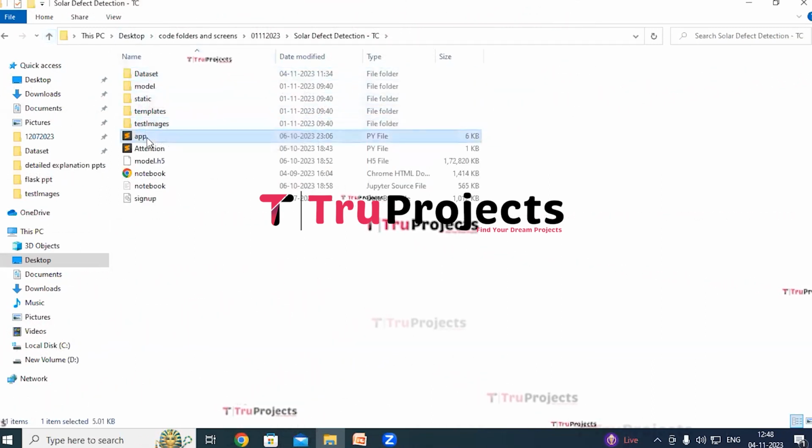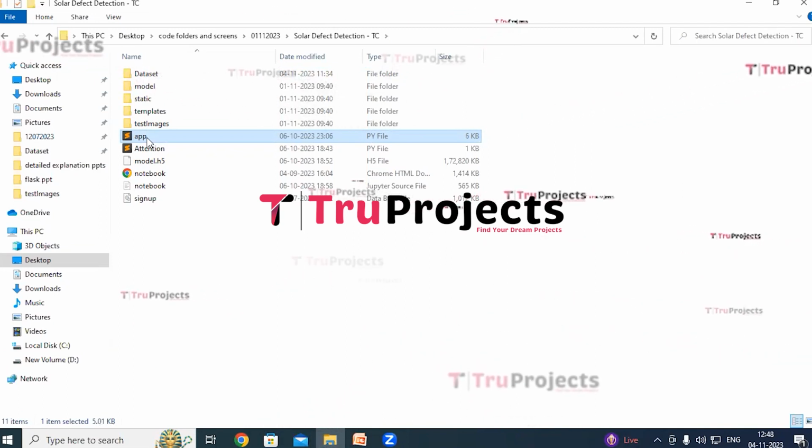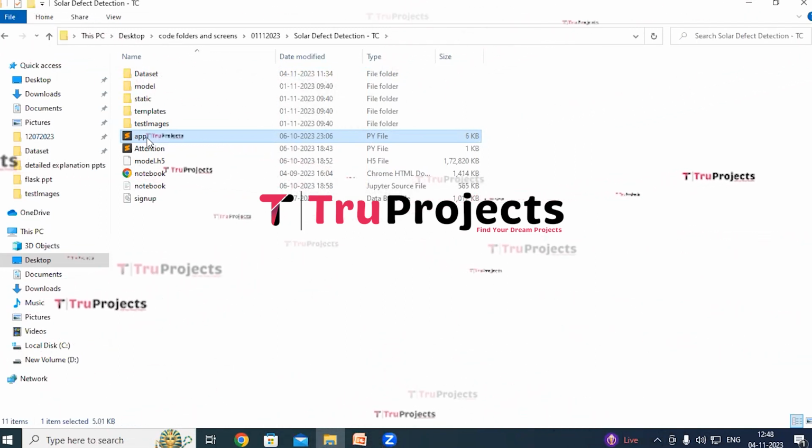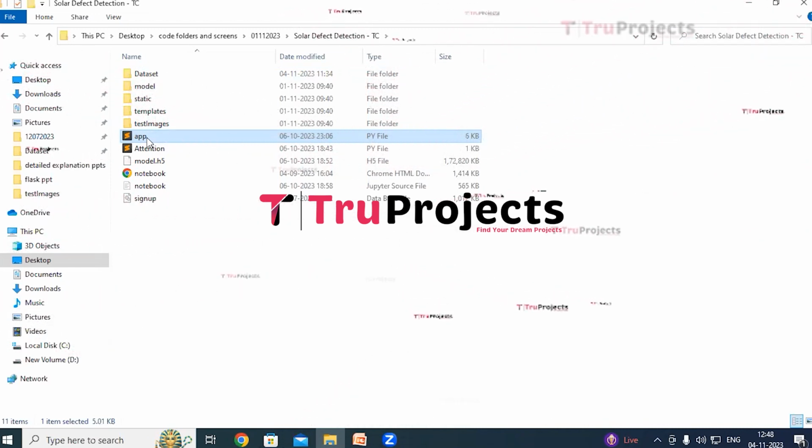This is the app.py file. This .py file contains the information related to front-end logic. It includes code written in Python that handles server-side operations such as processing user requests, interacting with the database and generating dynamic content to be rendered in the HTML pages.